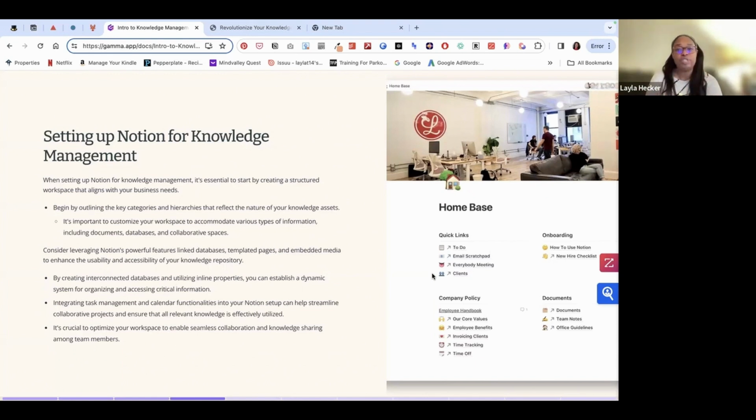Now, if you look at the brief image to the side, you'll notice that this says home base, right? Because this is a team's home base, and it has quick links to things like to-do lists, employee scratch pad, everybody at a meeting, clients, etc. It has onboarding, it has company policies, and it has documentation. Each of these things are their own pages that could have databases, spreadsheets, all kinds of different things enclosed within that page. But when you see it here in this dashboard, it is surfaced in a clear way for you based on these needs.